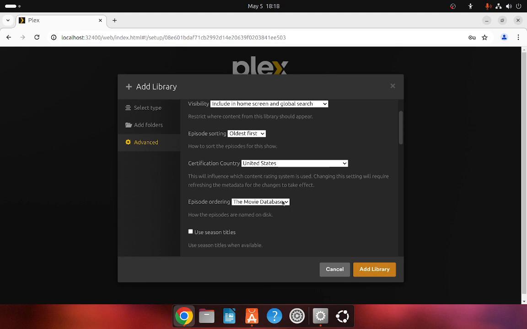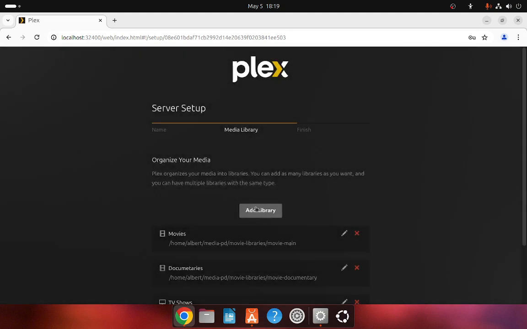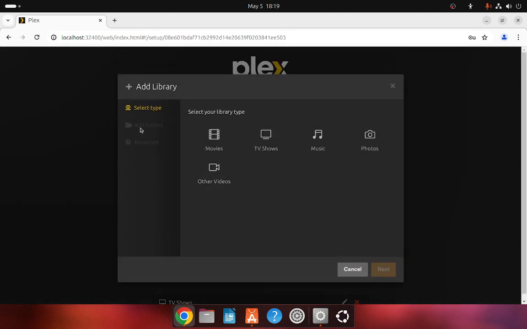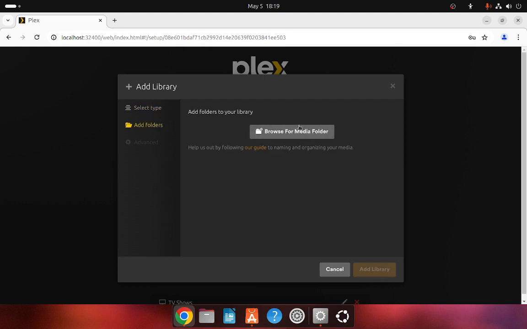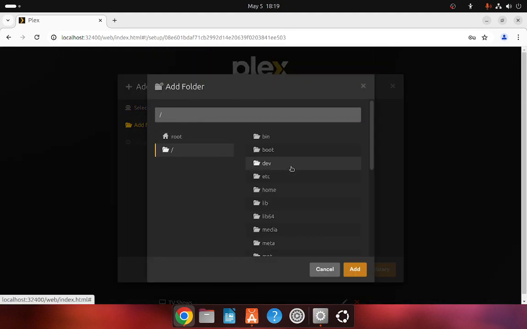I like to change the episode ordering to the TVDB because that's what I use as my naming Bible. Add library. We'll add another kids TV show library. So no worry about permissions. The Snap package install set all that for us.